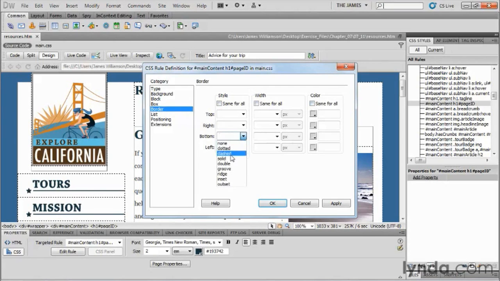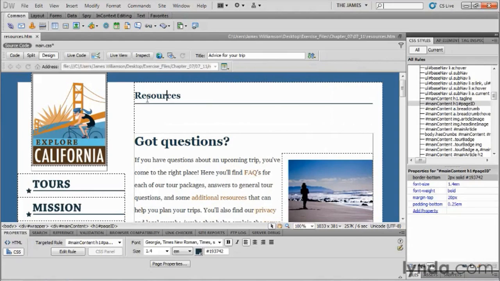bottom border. I'm going to do a solid border, 2 pixels, and for color, I'm going to do the same color, pound 193742. If I hit tab, I can make sure it's that teal color that I'm looking for. It is. And then I'm going to click OK. So just like that, our header up top styles itself exactly the way we want. And again, we use the region and the ID that it has to target that specific element.